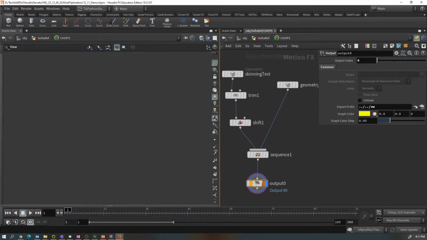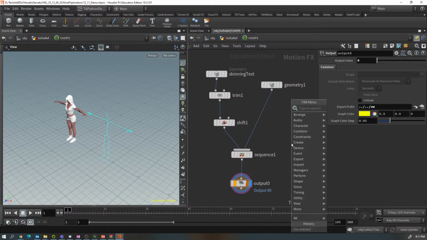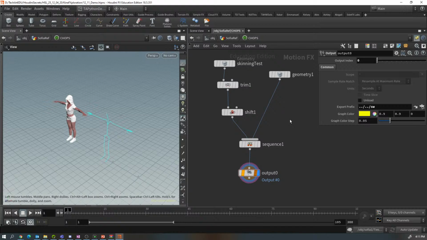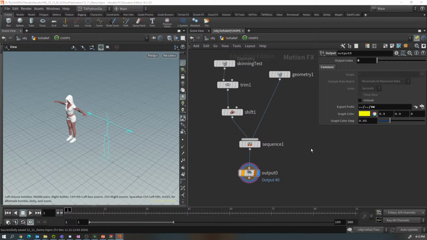Now let's see if we can recreate our chops network from scratch again. So I'm going to go ahead and lay down a... Oh, this is my chops network. Oh, look at that. Check this out, folks. Save, please. I didn't realize that this is the chops network.